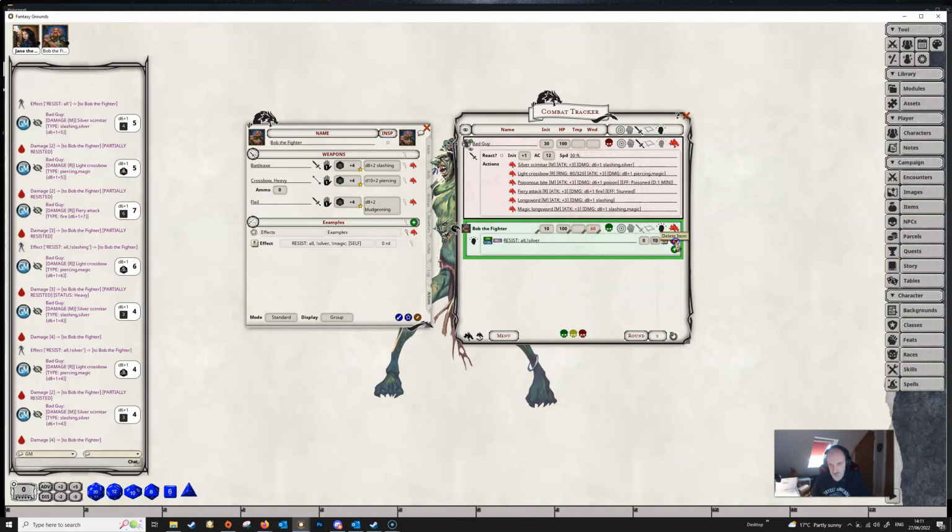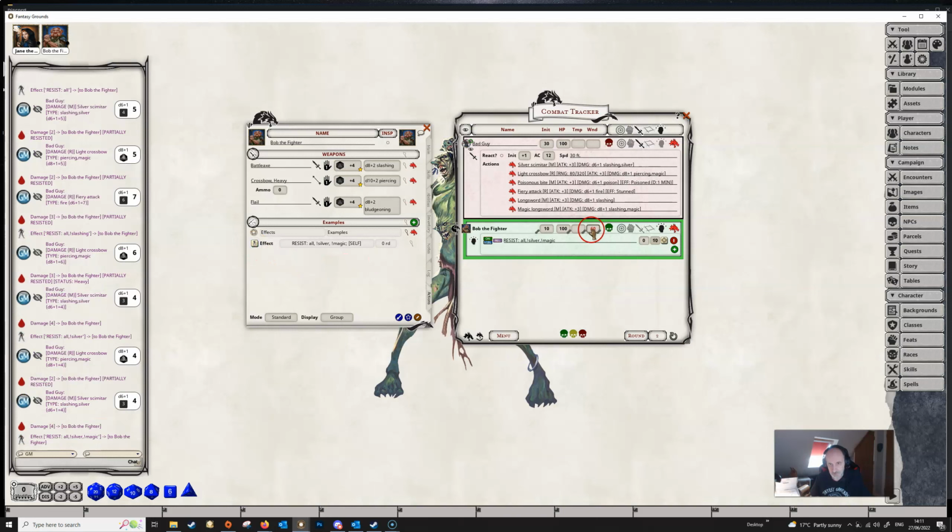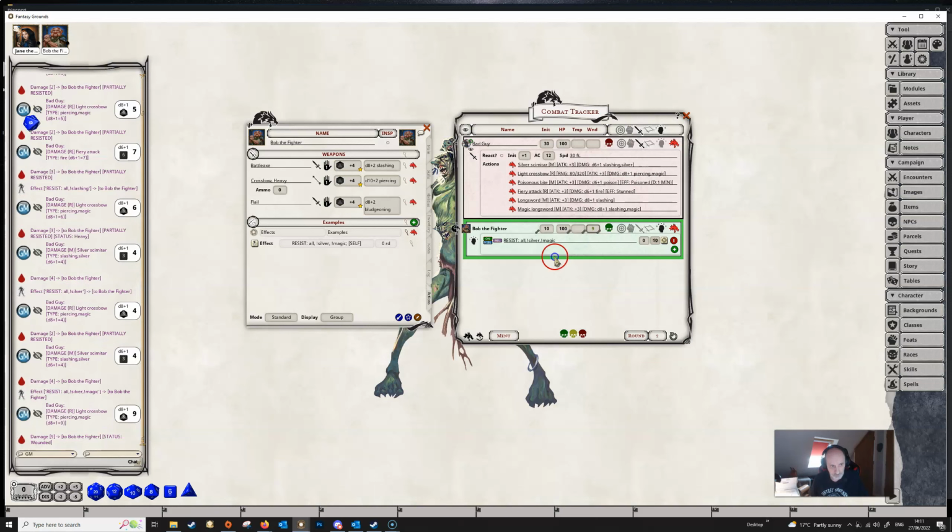So we'll close that off, we'll remove that, and we'll apply the effect to Bob. We better give him some hit points back in case we kill him. And so now if we deal some damage here with this light crossbow, which is piercing and magic, he's going to take all of the damage from that.